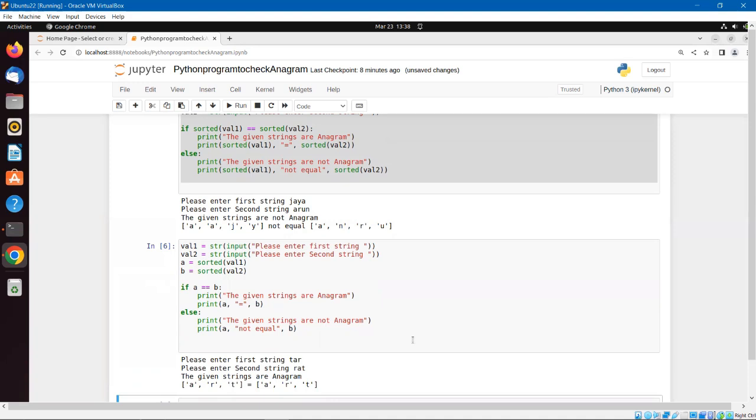Wonderful. Awesome. We understood how to write a Python program to check if the given strings are anagram or not. Please do practice. Thank you.